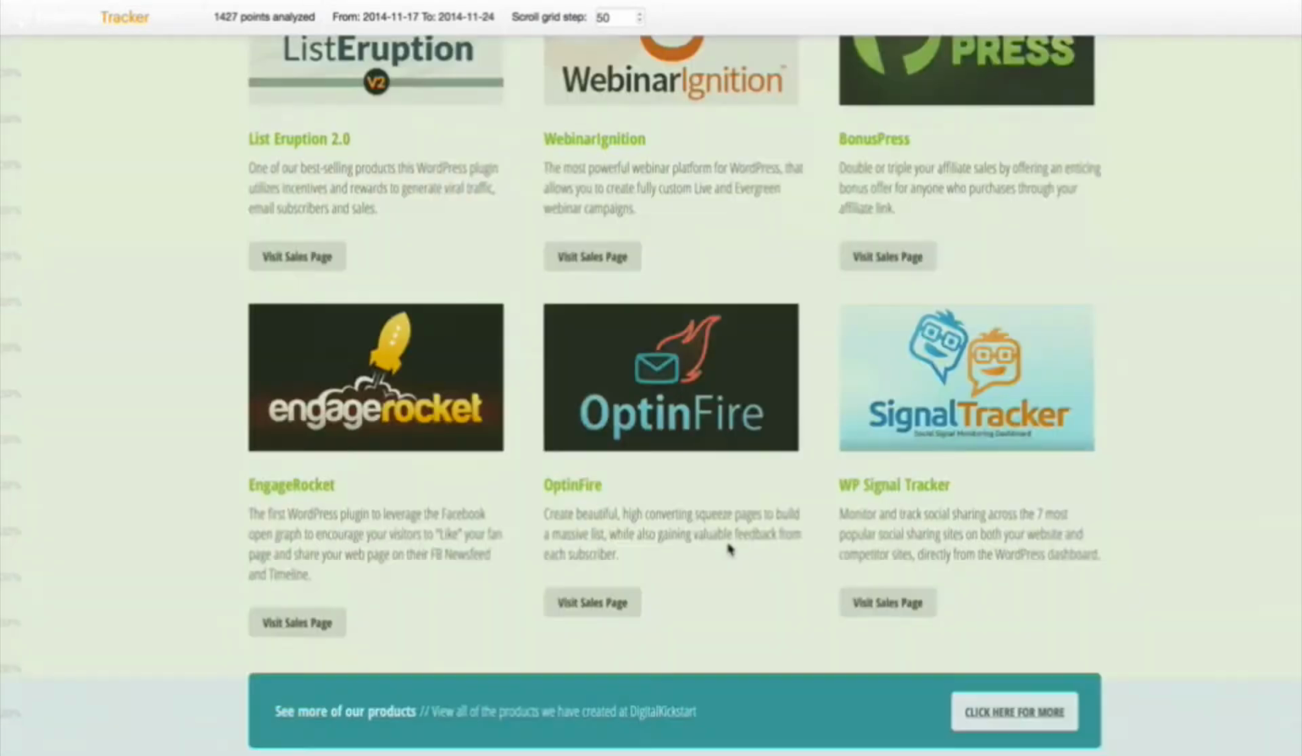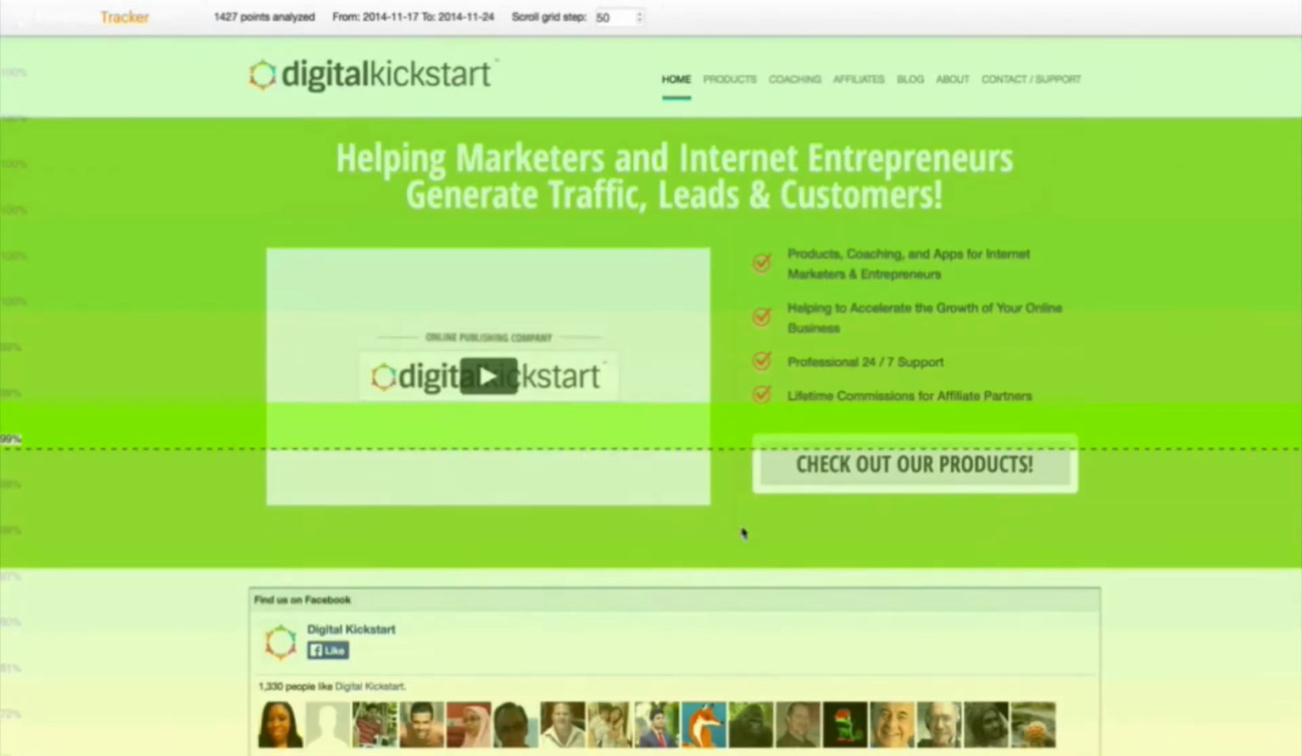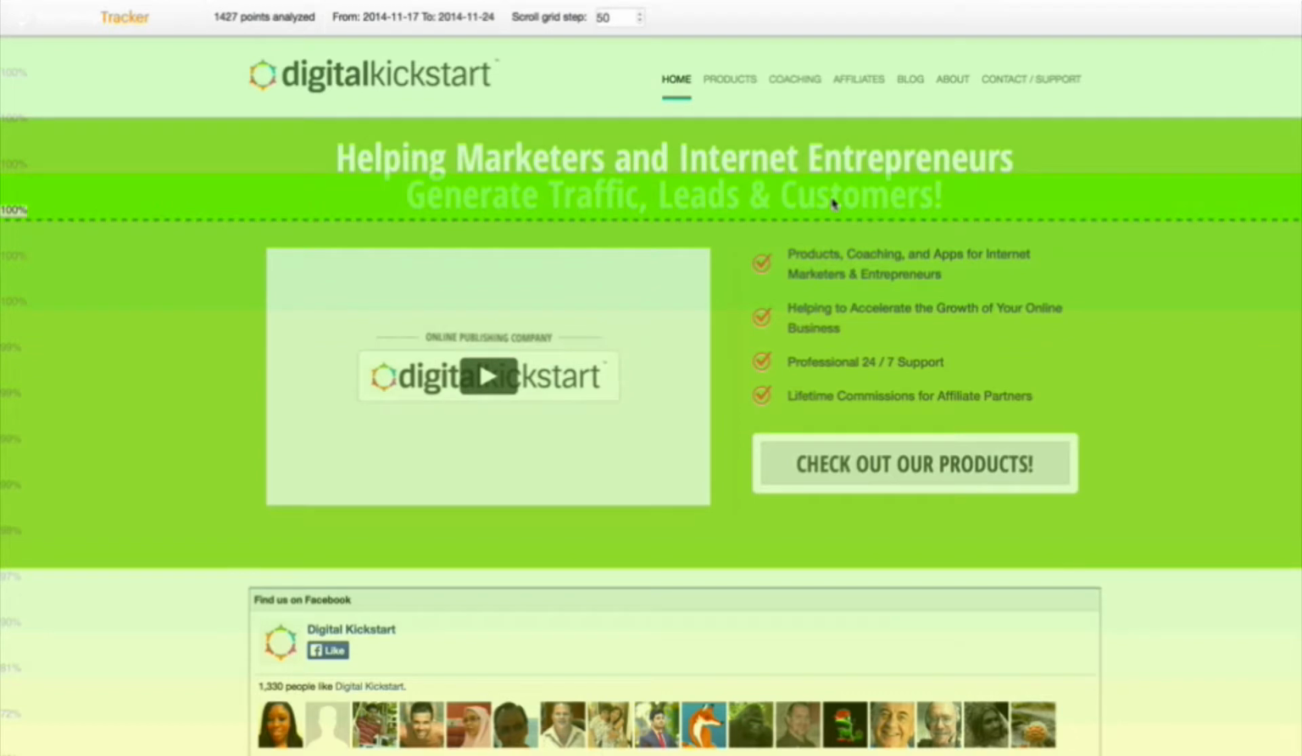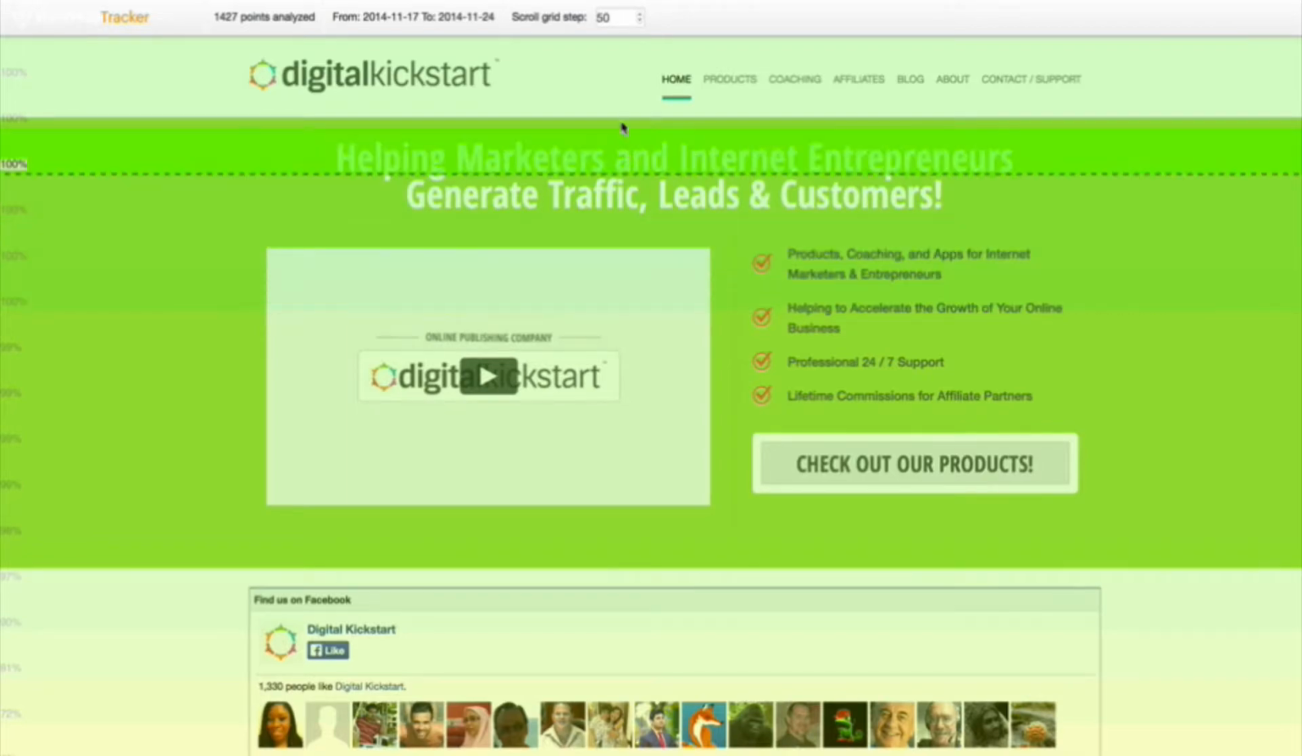So, that may tell me, hey, only 5% are seeing this, and I try to get them on my list. Maybe I need to bump that up somewhere, right? Or maybe I need to put it up closer to the top. Okay, there's a lot of different ways that you can interpret each of these different maps. So that's what the scroll maps do.